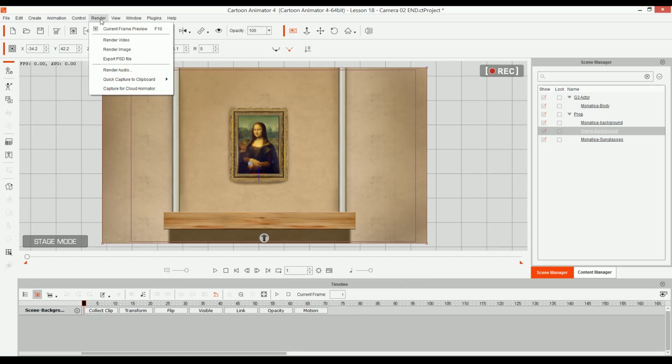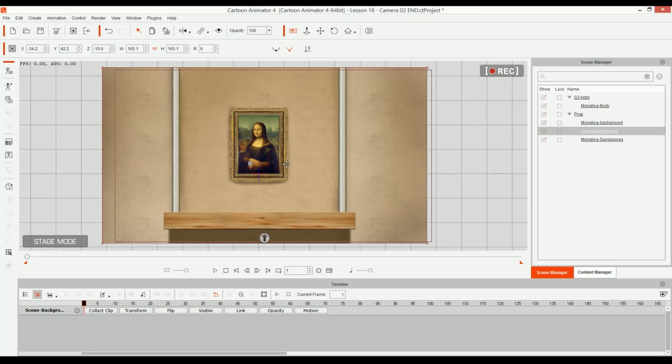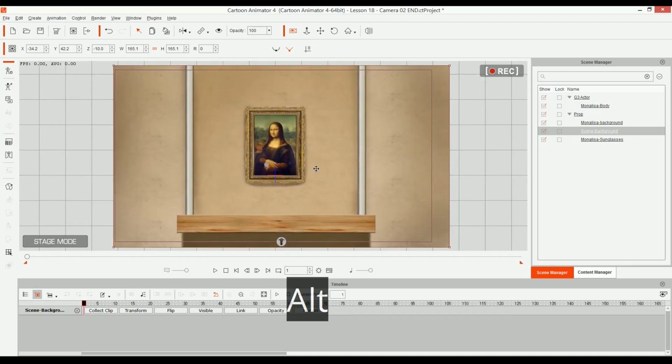I go to render and then render video. And I'm not gonna render, I'm just gonna change the frame size. It's gonna be HD 1080. There you go. Now the frame changed and I can close the render settings. Very good. And I'm trying to put this as centered as possible.